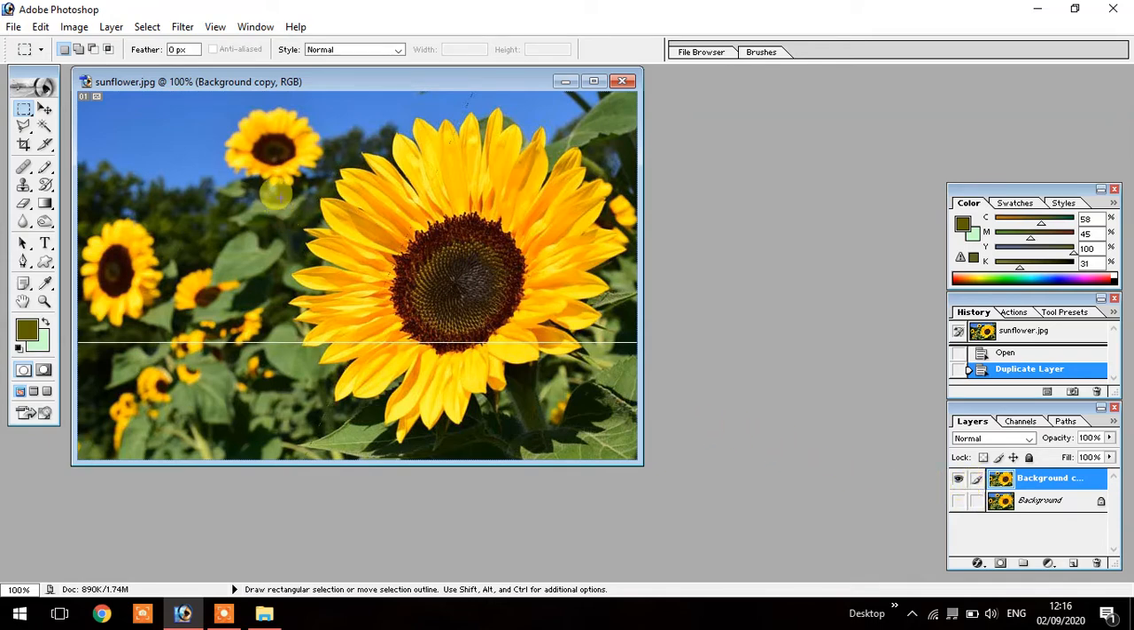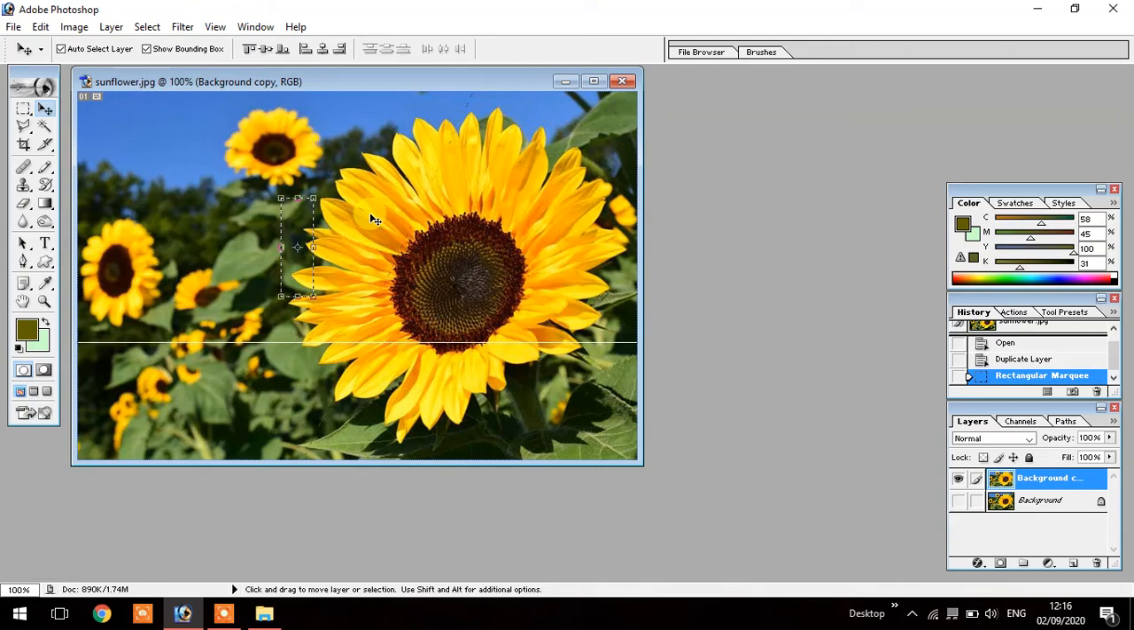Okay, now you try to move. By default, the marquee tool is selected. If you want to use the Move tool, you have to press V. V is the keyboard shortcut to make the Move tool active.